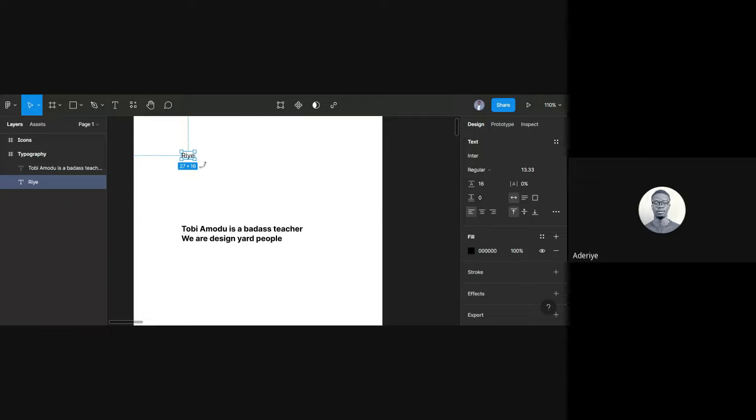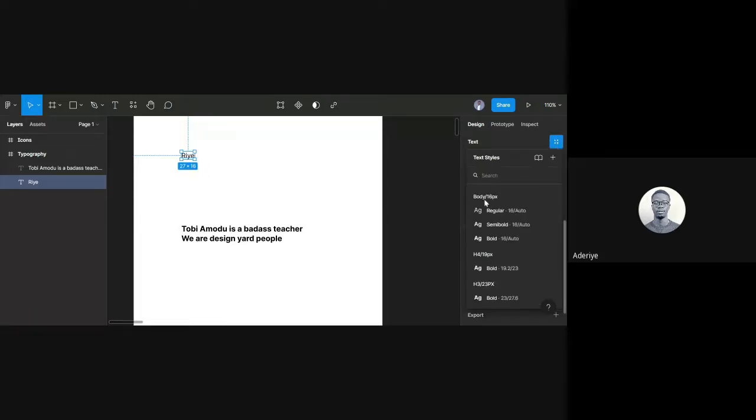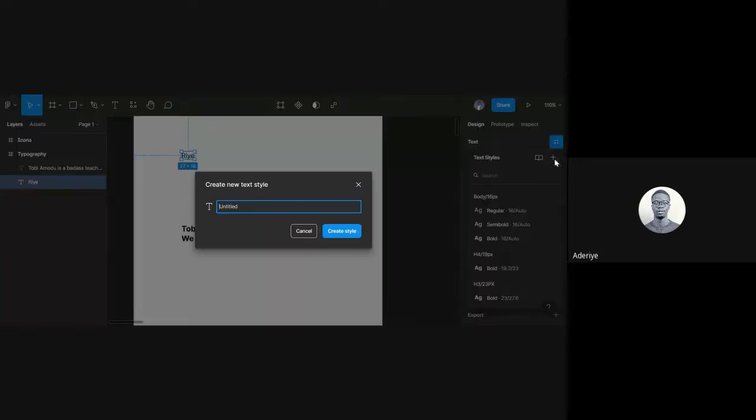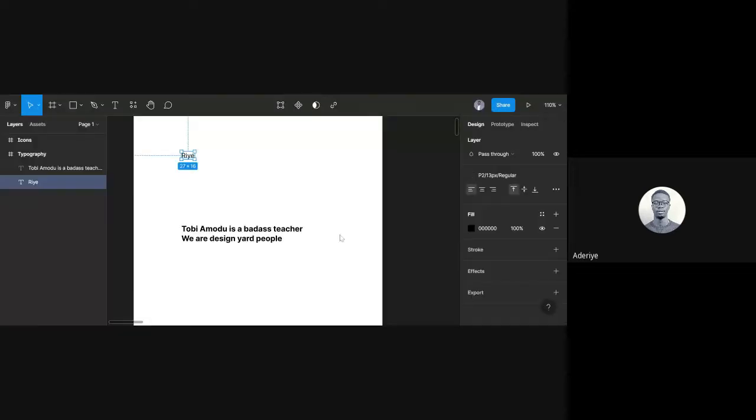And there you have it. You save that one as, say, maybe paragraph 2 or something. So P2 / 13 pixels / regular. So basically, that is that about typography.